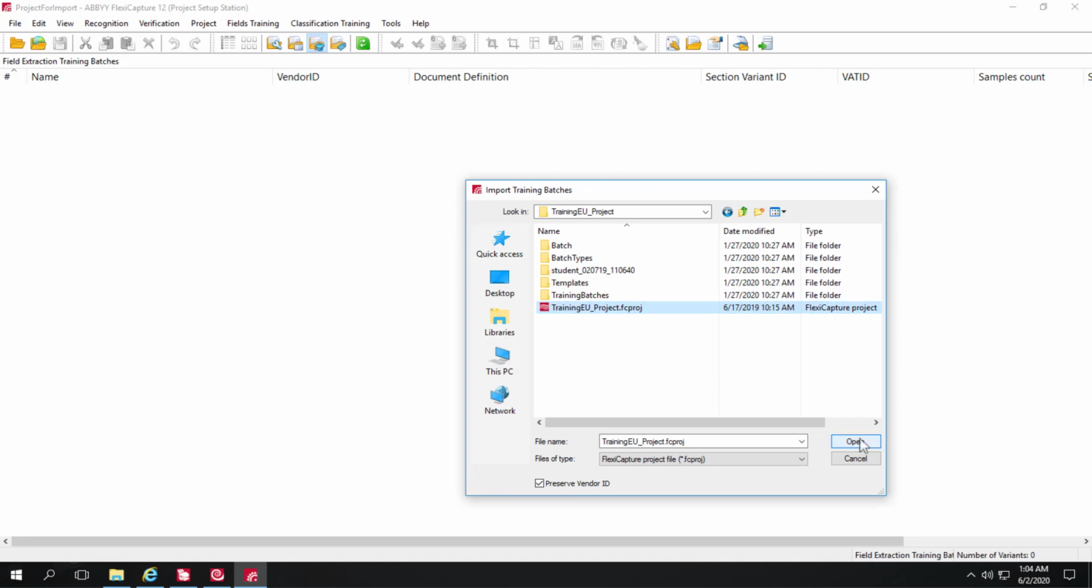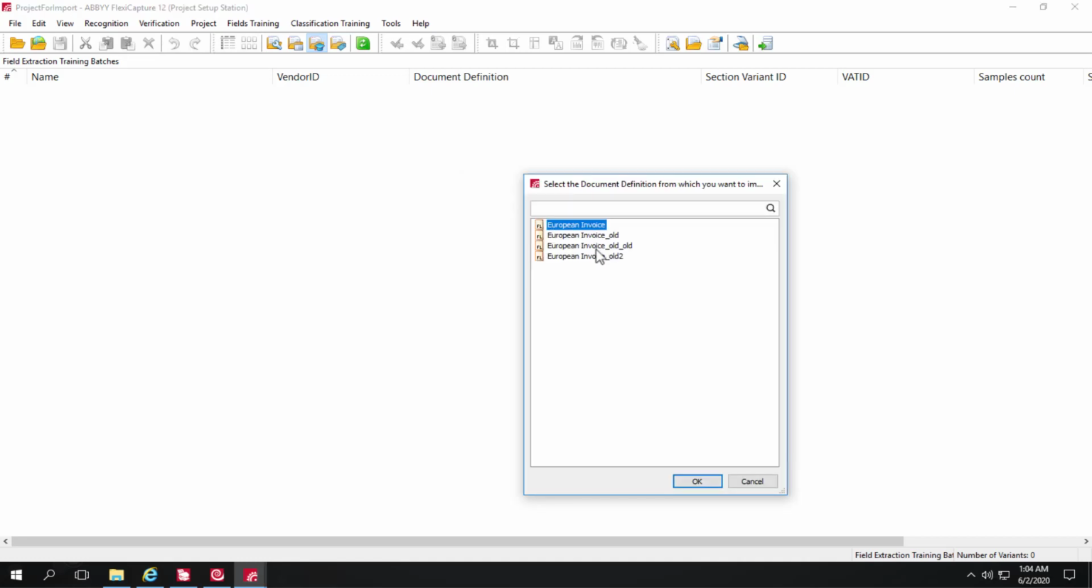And I'll select the project, and I'll select my document definition. So you might notice that there's several document definitions, and this is something that you can do in a development or a production system. You can copy your document definition, European invoice, and make changes to it and save old versions, and those can be deleted at a later time.